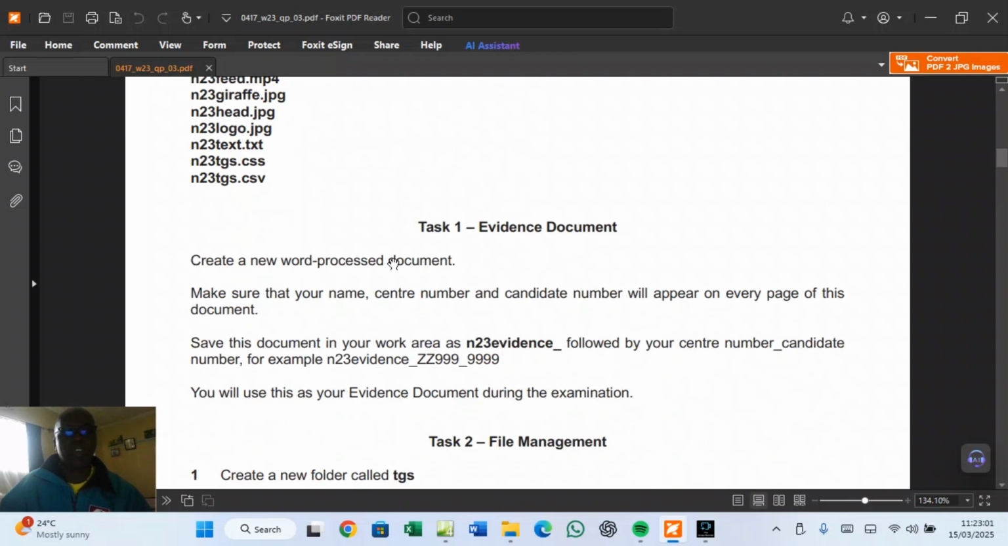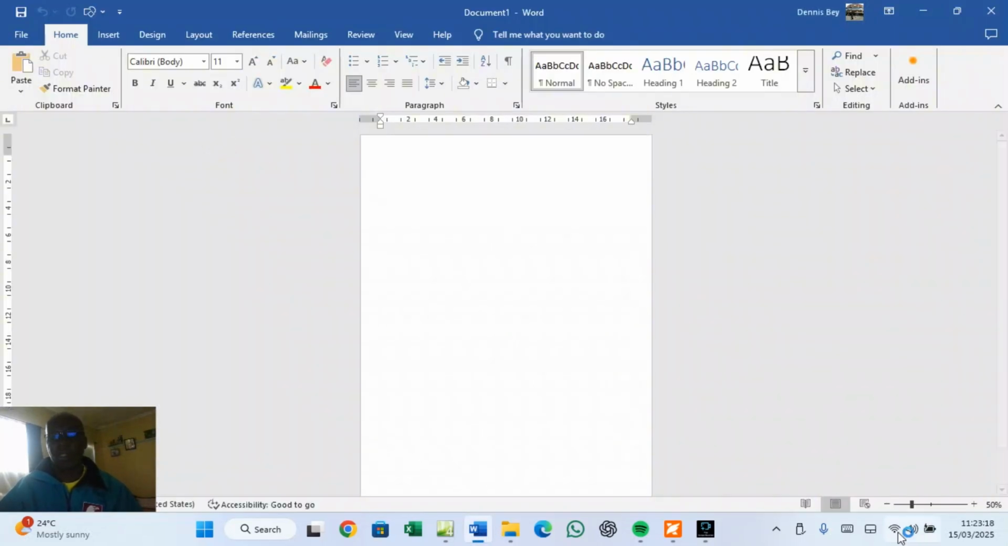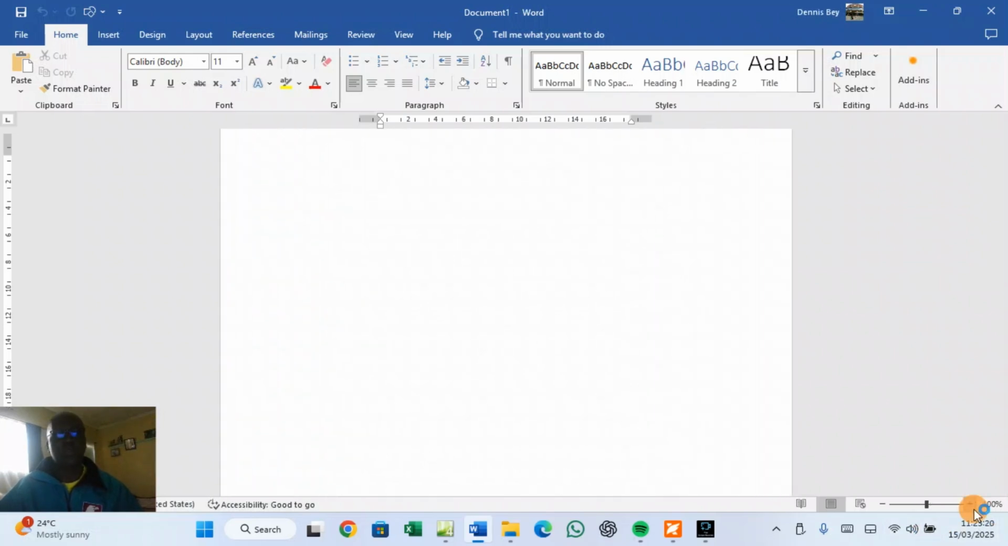And then you're supposed to create a word processed document. Make sure that your name and center number will appear on every page. So what you're supposed to do, you open Microsoft Word. Once you have opened Microsoft Word, you click on blank. You resize it if the screen is too small.